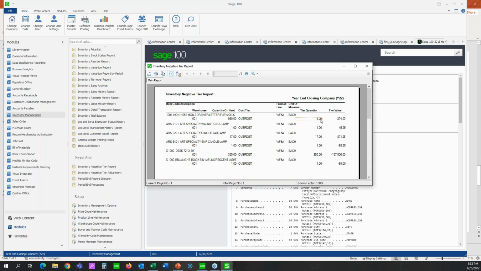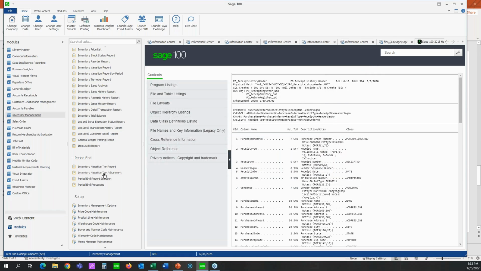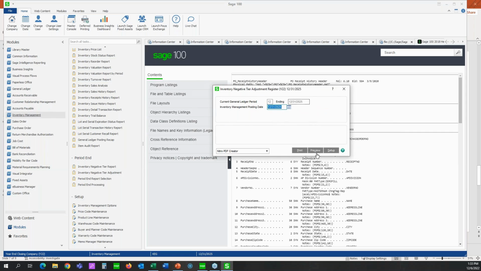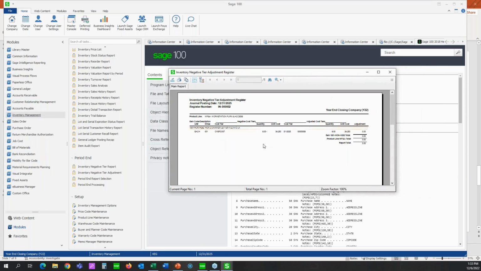So for specific warehouses, I can go over here and run what's called an inventory negative tier adjustment, and it will match or try to match any negative tier with a positive tier in my cost detail in inventory. So if I go here and run my negative tier adjustment, as of 12/31/2025, it will come up because I have a positive tier there, and it will create an entry.